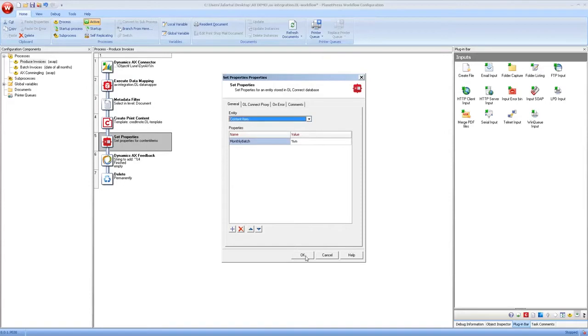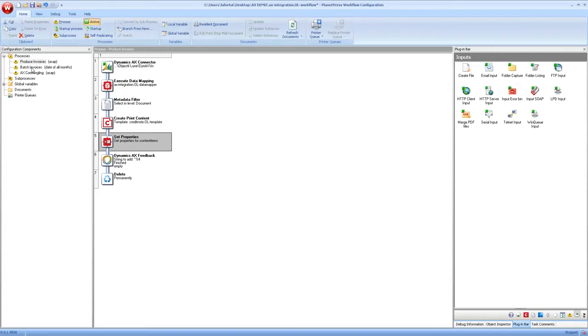So now that we have our monthly batch property set correctly, we can simply delete the file because the content item is safe in the database, and we will retrieve it in the second process.